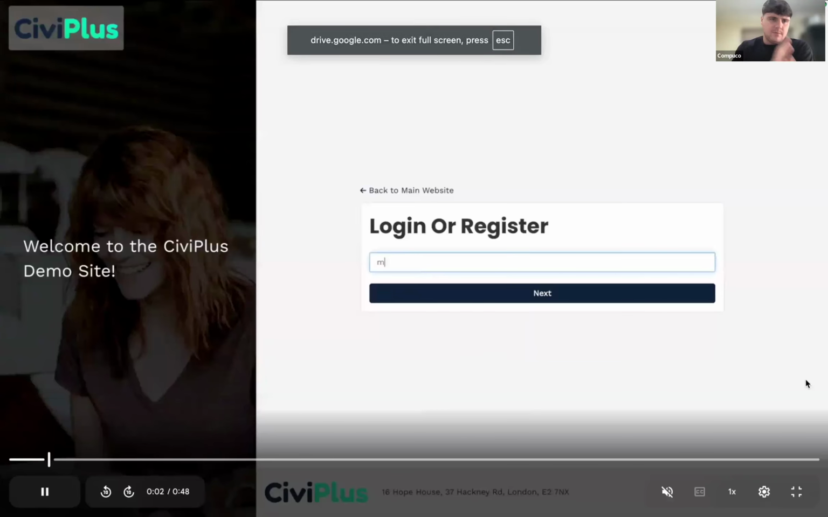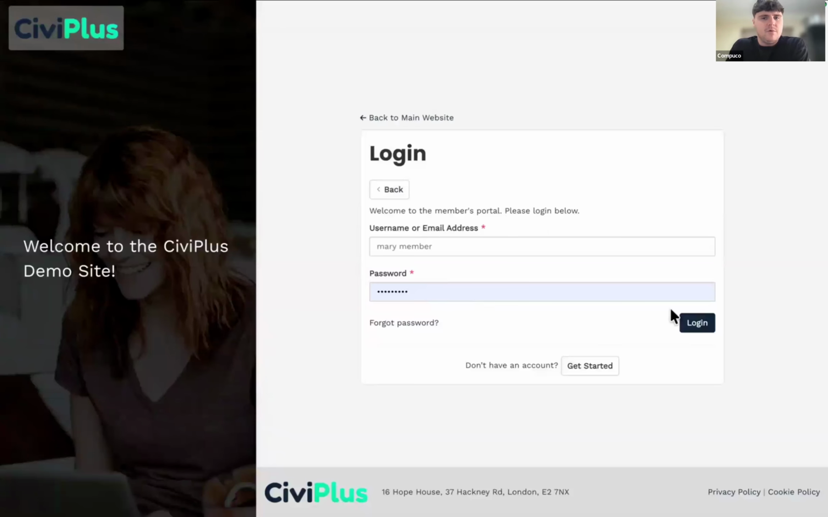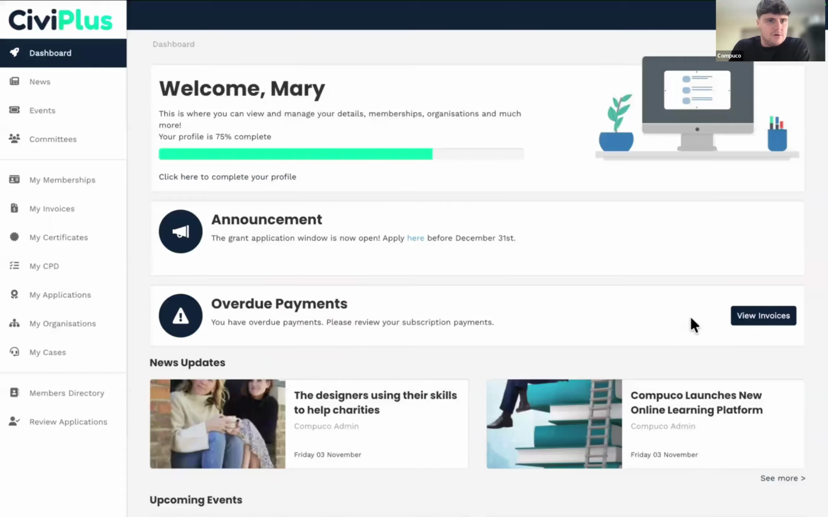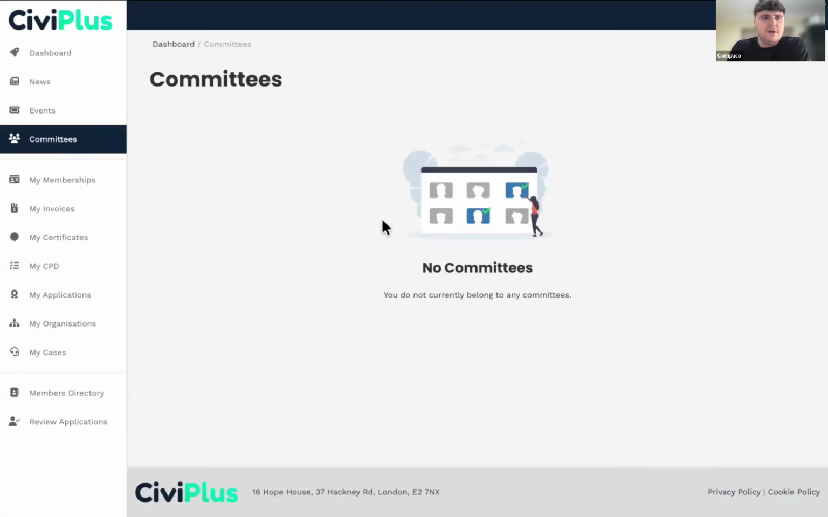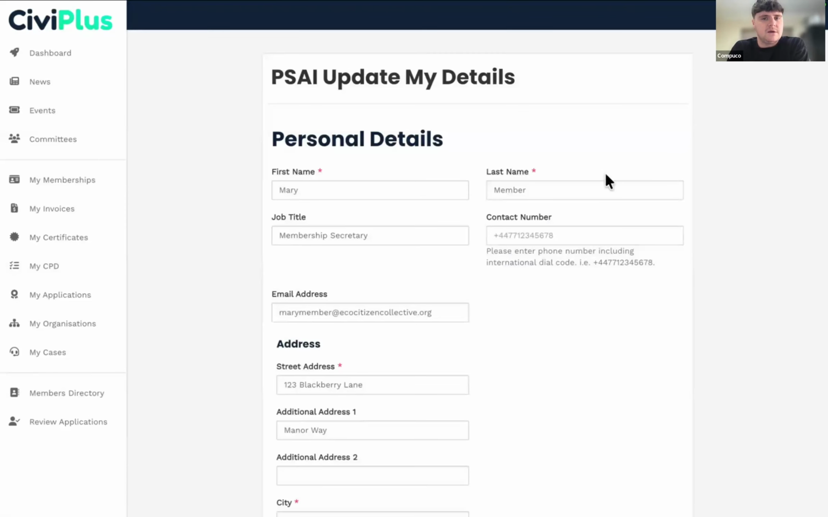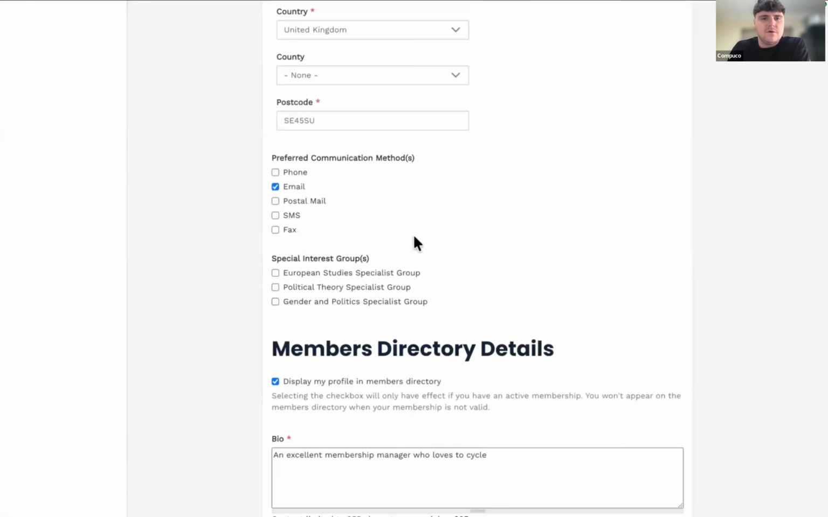So this is branded up accordingly for CiviPlus, but everyone that we work with, we would add their logos, colors and fonts and stuff. So once Mary has logged in to the committees area, you can see currently that she's not part of any special interest groups or committees. So she's going to update her details. So this is the update my details form.